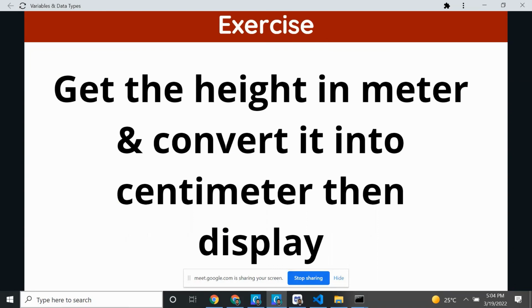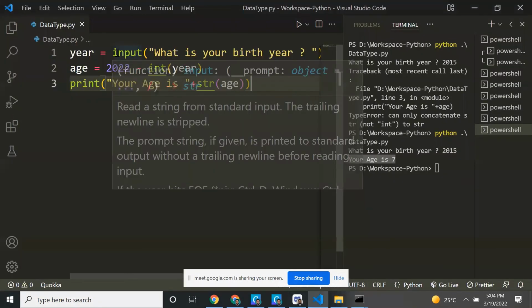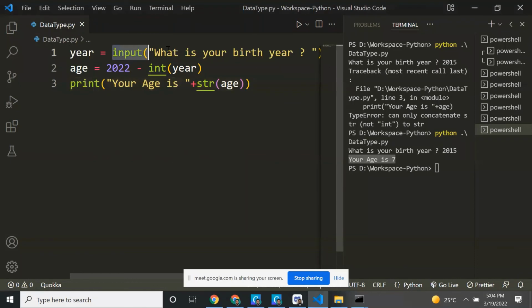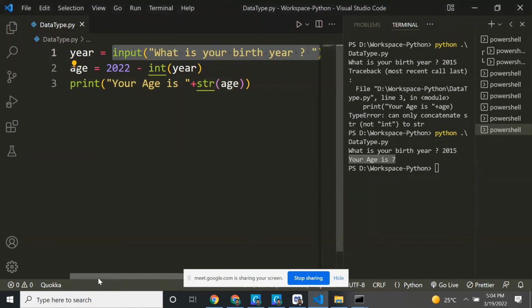You have to ask the user. How do I ask the user? Here I have asked the user for the year of birth. Like that you have to ask: give me the height of any building in meters, Eiffel Tower, Burj Khalifa, or anything. Not now, later, we have one more week. You ask the user what is your height in meters.